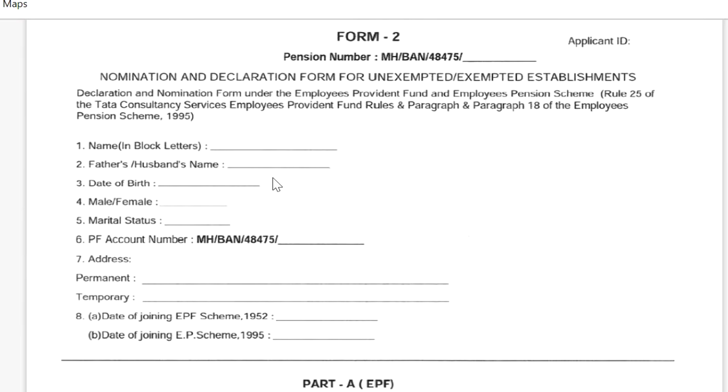During filling in online only, you have to give all these details: name, father's name and all. It will ask, so better to give them at that time only. See here it will come: your name, father's name, date of birth, male or female, marital status. And see this number, the PF account number, automatically it will come for everyone. See here permanent address and temporary address, and all these details you have to give during online filling only.